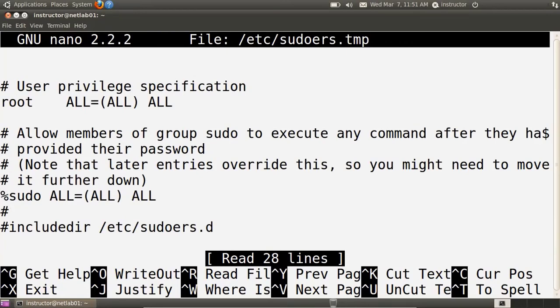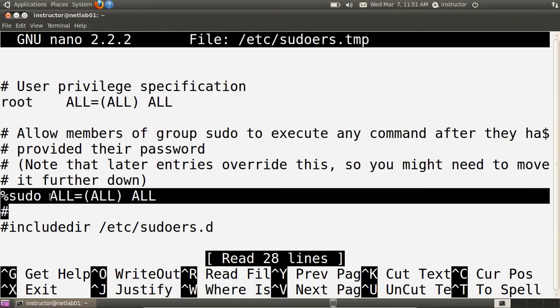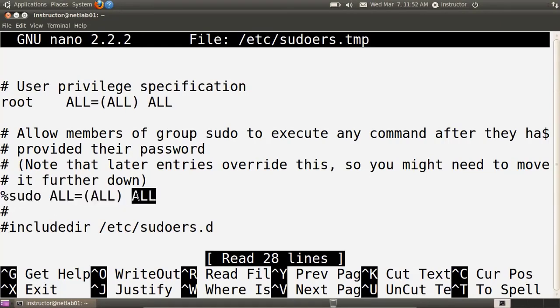The next line of interest is this %sudo line. The % indicates it's referring to a group. In the previous case, the privilege specification was set for a particular user, the root user. When we use a %, we refer to a group on the system. So anyone within the sudo group has the capability to execute all commands on the system, again, with the same privileges as the root user.